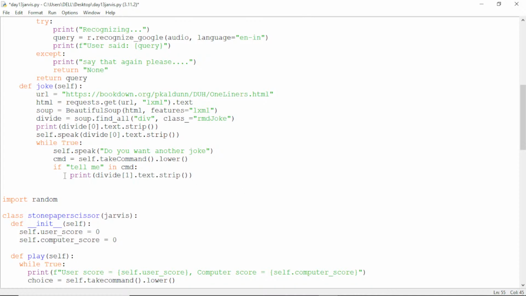Okay, and this will print that, and I wanted to speak also, self dot speak, and I'll pass this one. And we are going to change one thing. See here, I don't want it to pass manually 1 or 2. So whenever I'm asking, it should tell me another joke, right? So I wanted to access the next element.